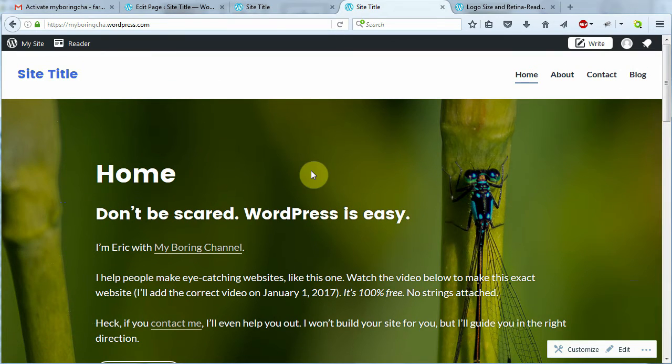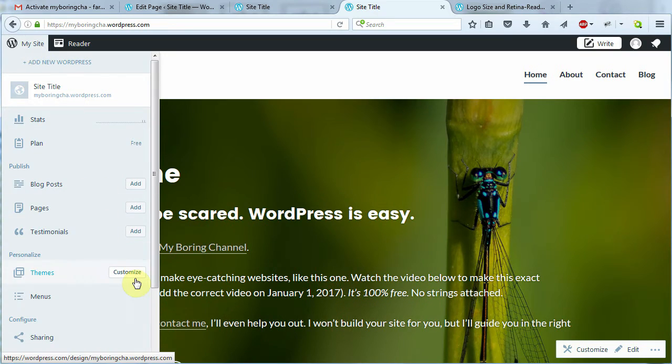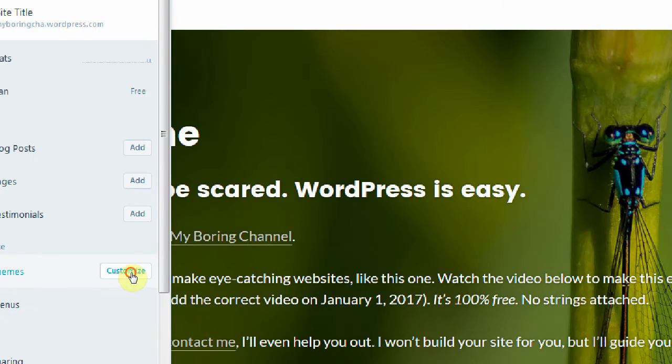Good job. Okay, before we add any more pages or customize this home page anymore, let's talk about the WordPress Customizer. The Customizer allows us to do exactly what it sounds like, customize certain aspects of the site. So how do we access it? Well, we can access it by clicking on Customize here, or we can click on My Site here, and then click on Customize here. So let's go ahead and do that.